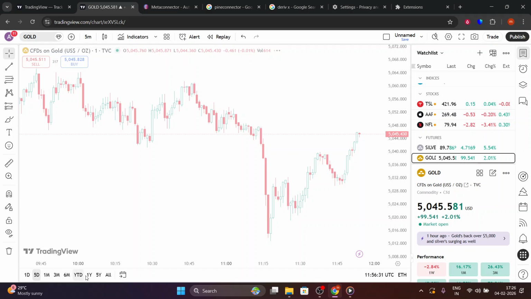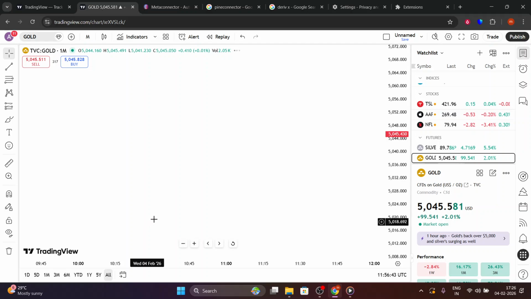In that menu, look for the tick-based options. You'll see choices like 1T, 10T, 100T, and 1000T. The T stands for ticks, the number of trades. Choose the one that fits your style.